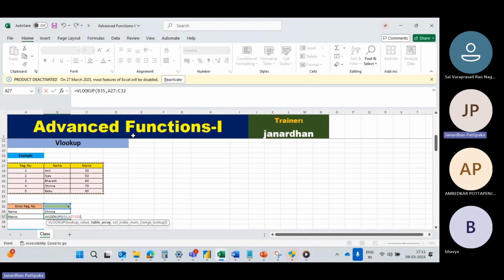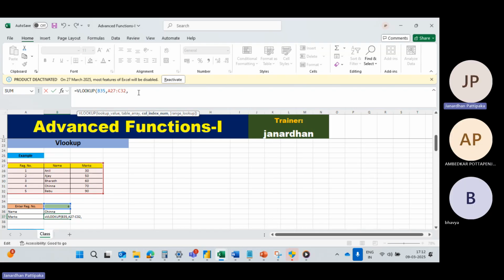And after that, it is asking to give comma. Just give the comma. Now what it is asking, column index. Now you need to count the column. Register number is column number 1, name is column 2. I want marks, that is column number 3, the third column. So I give the column index as 3.